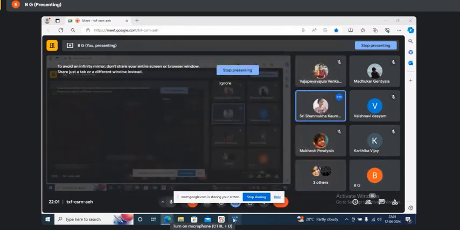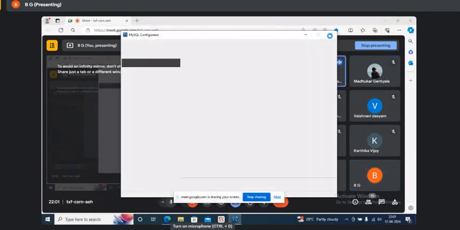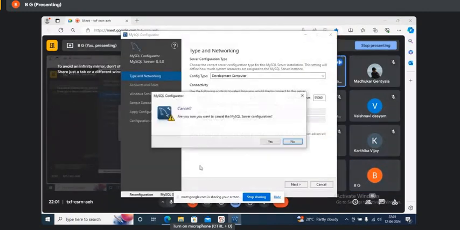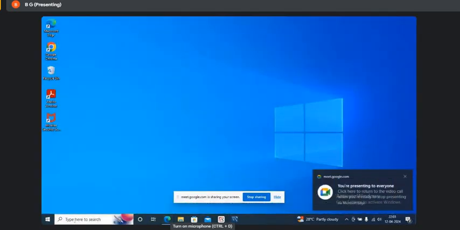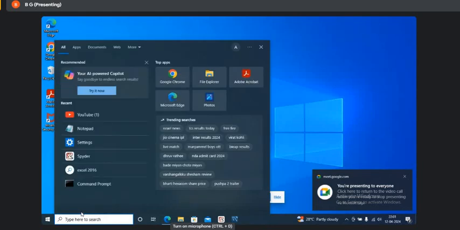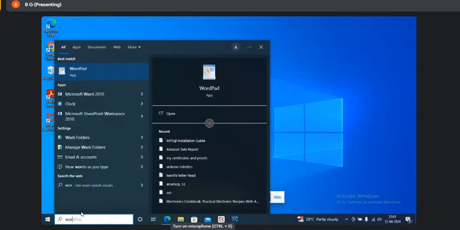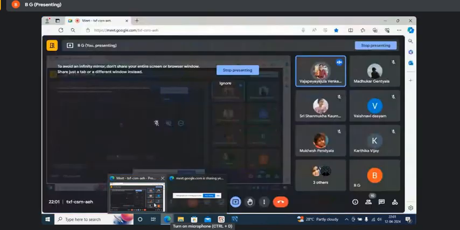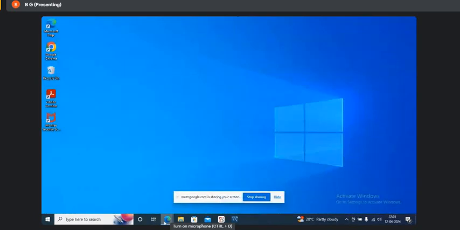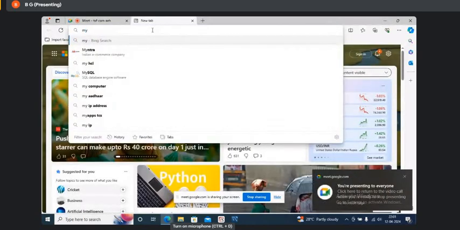Okay. Oh, I got it now. You are clicking on the MySQL Configurator. You are not clicking on MySQL Workbench. You need to go to the program files and click on Workbench. Oh, you don't have Workbench installed. So download the MySQL Workbench and then open this. The one you are opening is the MySQL Configurator. Okay. So MySQL Workbench.